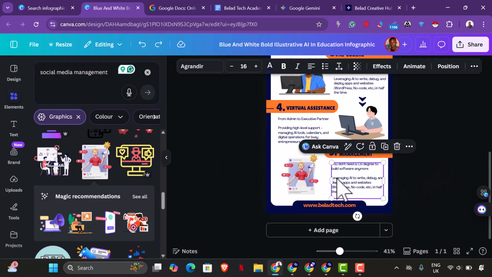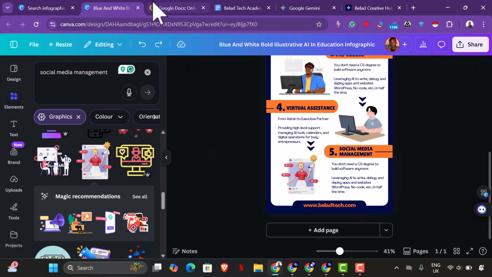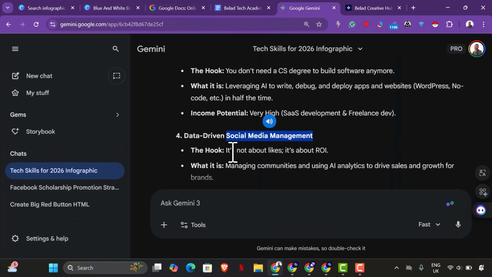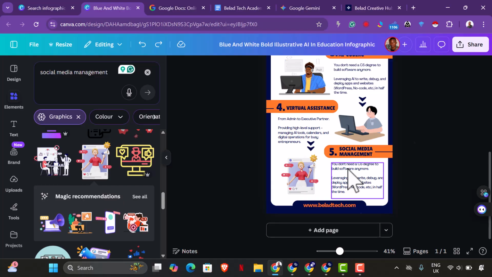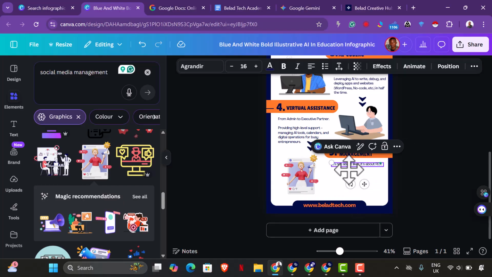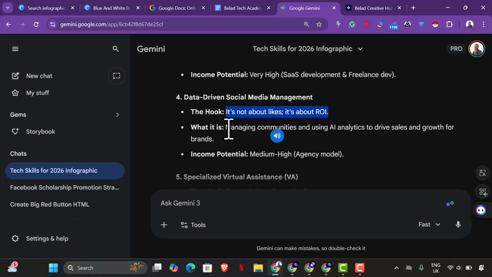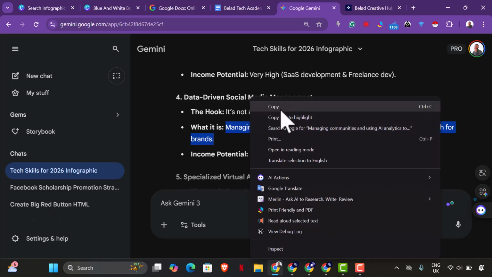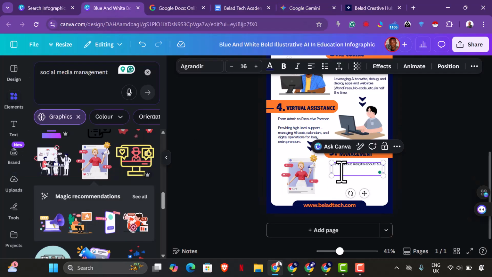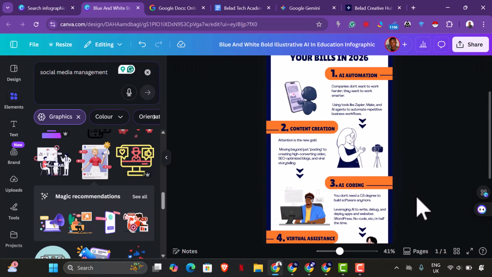So right now, let's just change the hook. The hook right here says it is not about likes, it is about return on investment. So I'm going to copy this and bring it right here. Then take this down a little bit. And this says managing communities and using AI for growth for brands. So I'm going to copy this and paste right here. This way we'll be able to design our infographics.